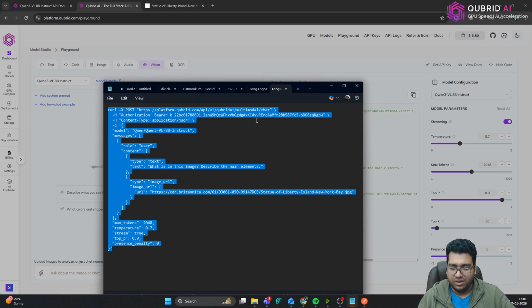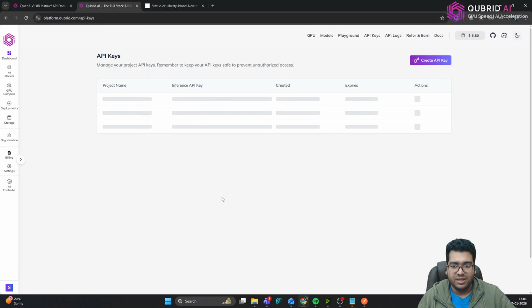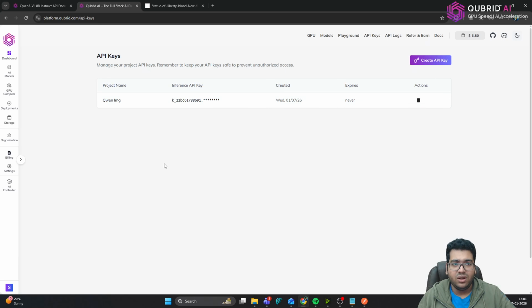Now, one thing worth remembering is that you have to copy and securely store this API key, as it gets displayed only once. If you lose access to the key, you'll need to regenerate a new one. You can always view the API keys from in here.